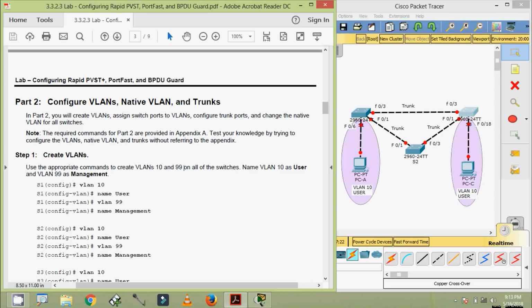Now we will come to part 2. Configure VLANs, native VLAN and trunks. In part 2 we will create VLANs, assign switch ports to VLANs, configure trunk ports and change the native VLAN for all switches. Here they gave a note. The required commands for part 2 are provided in appendix A. Test your knowledge by trying to configure the VLANs, native VLAN and trunks without referring to the appendix.